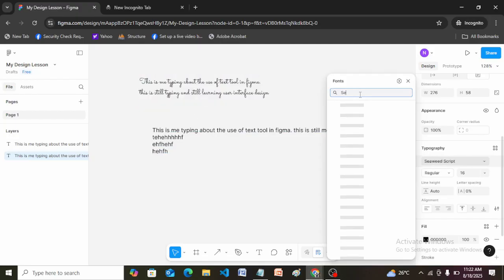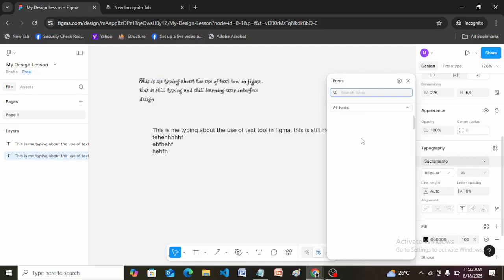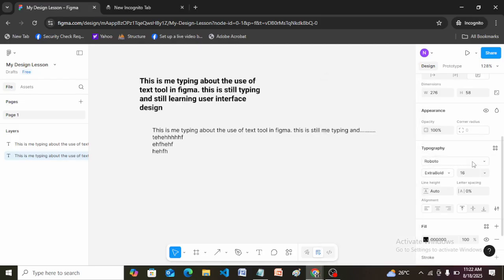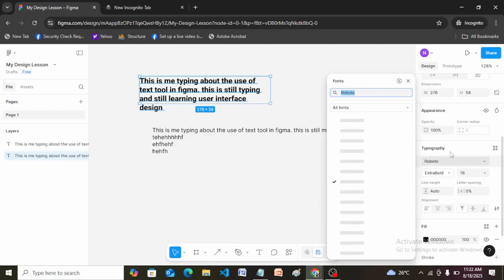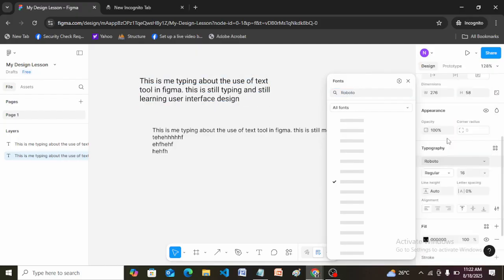Let me say I want Sarella. I don't know why it's not showing those font styles. Sarella. So for yours to show all those font styles that you want, just click on any one and select any one that you want. We'll go back to regular.